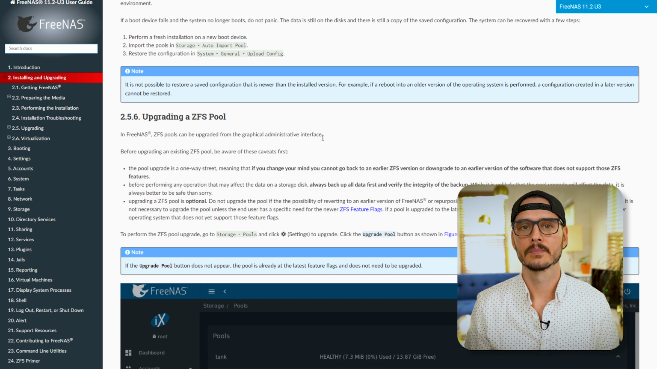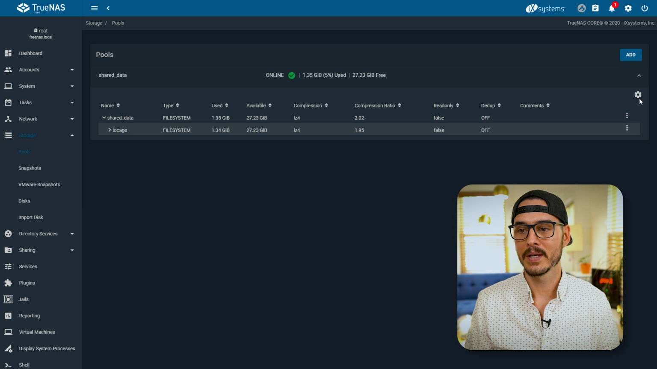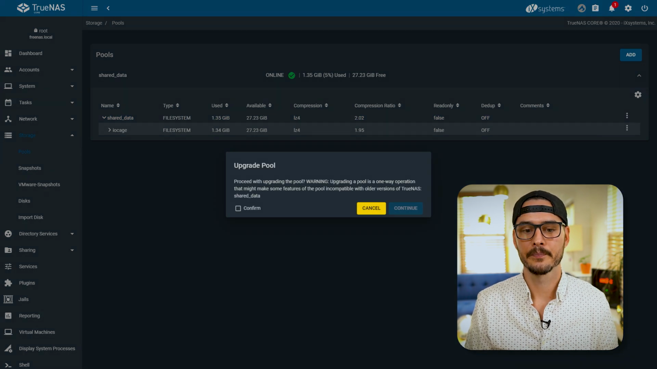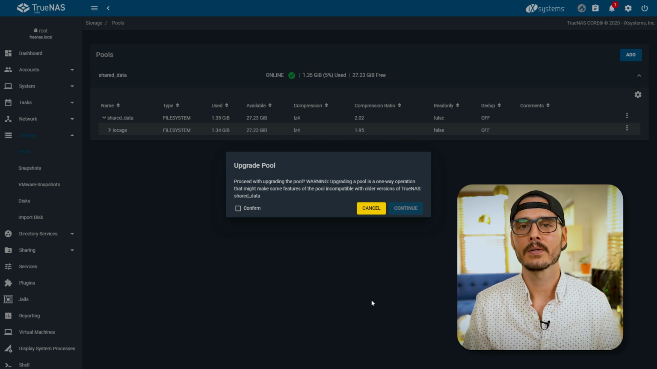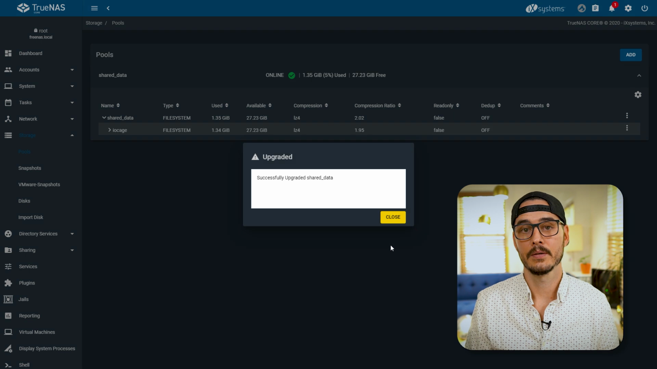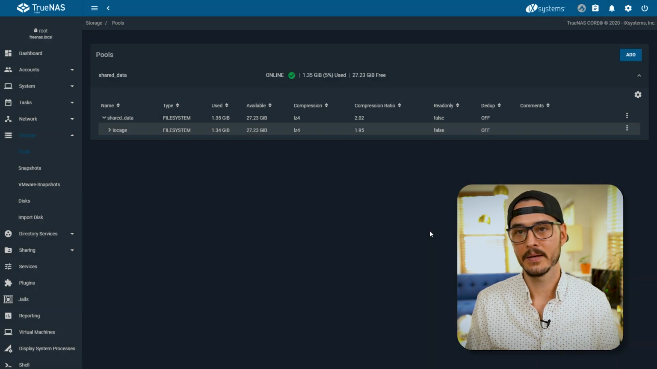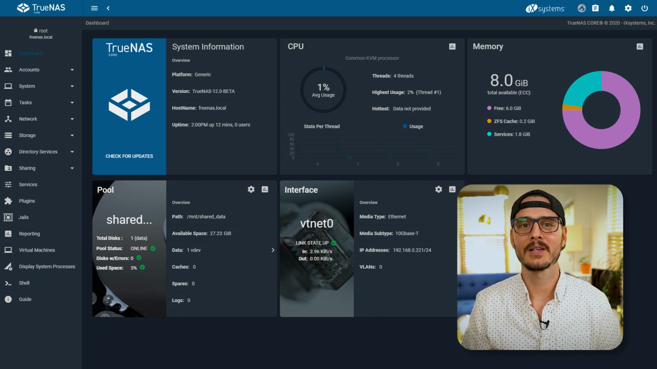It's pretty simple. If we go back into our pool, we can just click the cogwheel here and choose upgrade pool. You'll get a warning stating the same thing I just told you. So we'll say confirm here and click continue. And just like that, it's upgraded. And now we can see that the notification went away. So congratulations, we upgraded to TrueNAS.